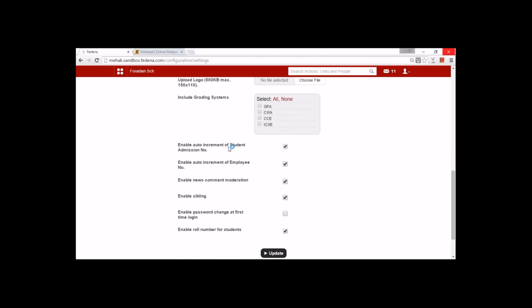If you want the student admission number and employee number to be auto incremented as and when you are creating it from the previous admission number or employee number, in that case, you can check these options. So for each student, there is an admission number that Fedena assigns. Similarly, for each employee, there is an employee number. These are used to identify students and employees uniquely inside Fedena. And these will in turn be used by students and employees to log in to their Fedena.